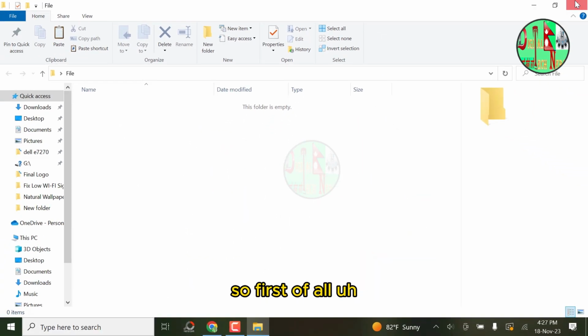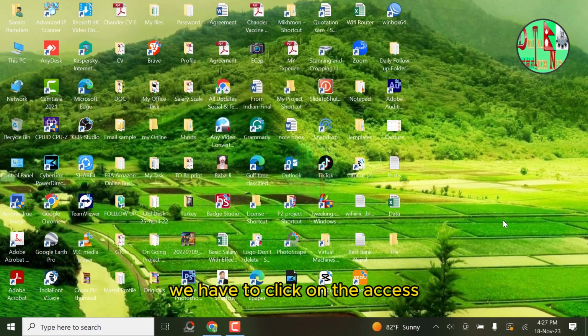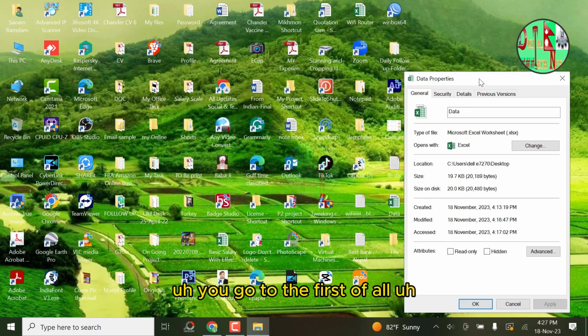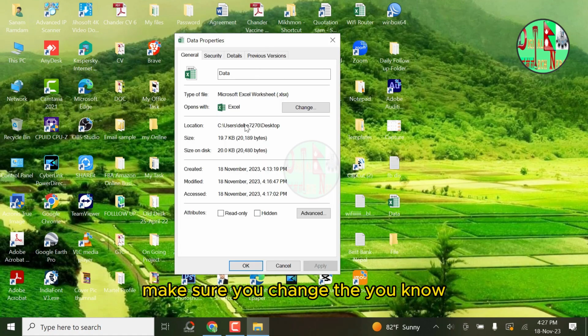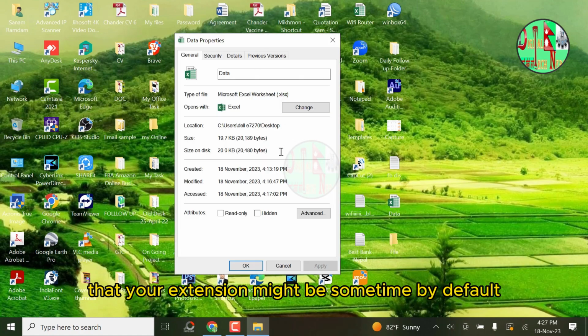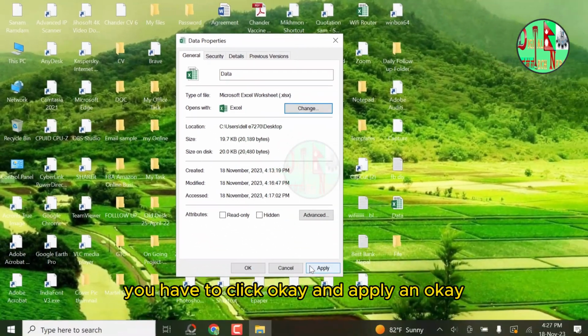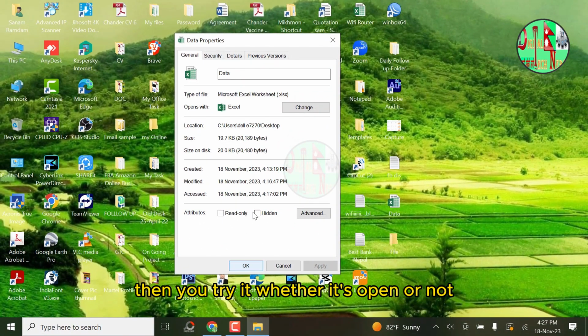First of all, we have to click on the Excel sheet. Now right click on the Excel sheet, then go to Properties. First, make sure you change your extension, because sometimes by default the extension is Adobe Acrobat or something else. Once you select Excel, click Apply and OK, then try whether it opens or not.